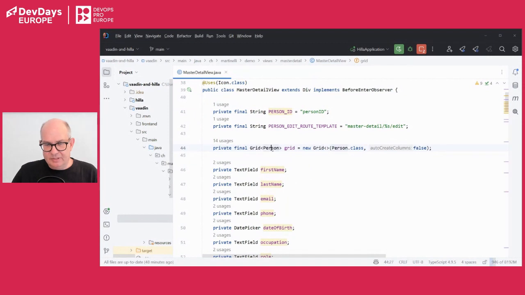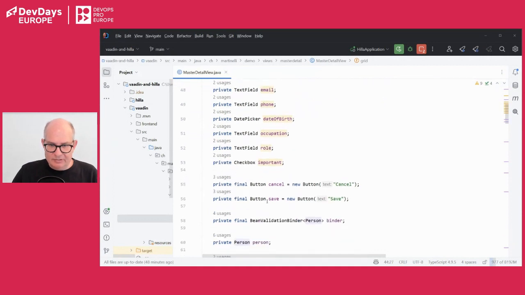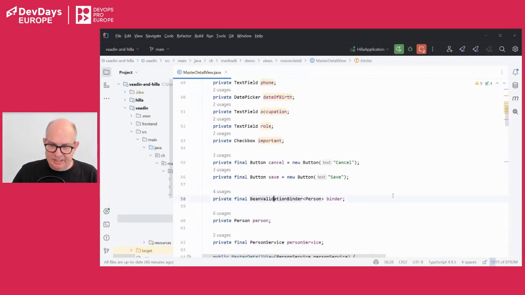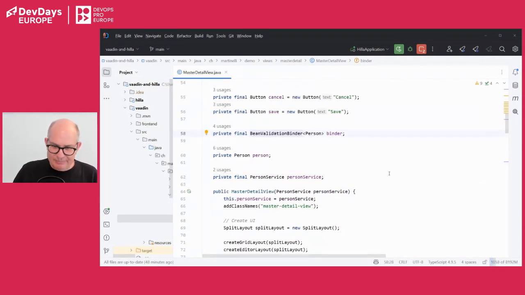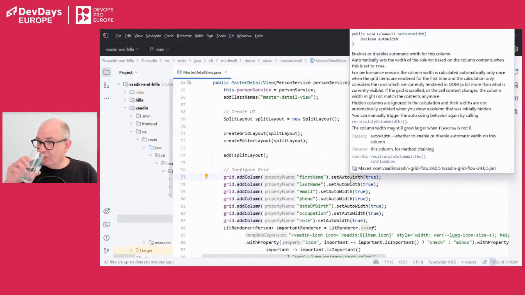So this is also typed. We have a person here, and then we have some text fields to enter the data. We have some buttons. We have also a validator here, in that case a bean validation validator, because this bean validation validator will use bean validation to validate. So that's probably why it has the same name. And then we go and add some columns.